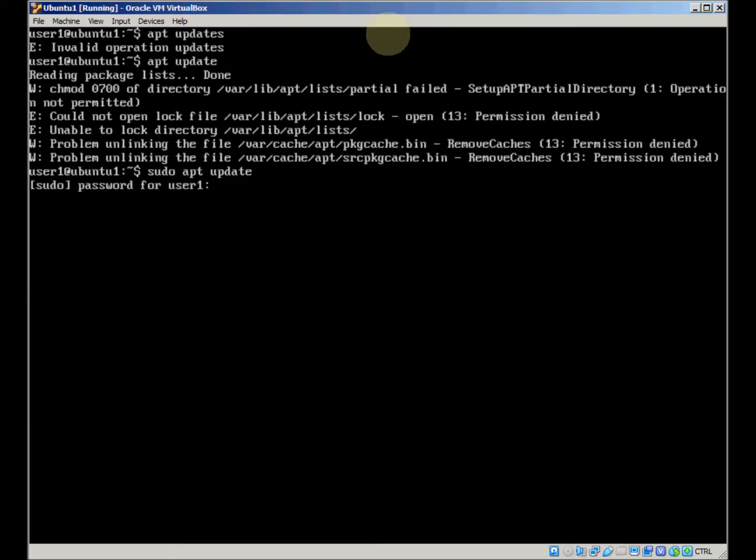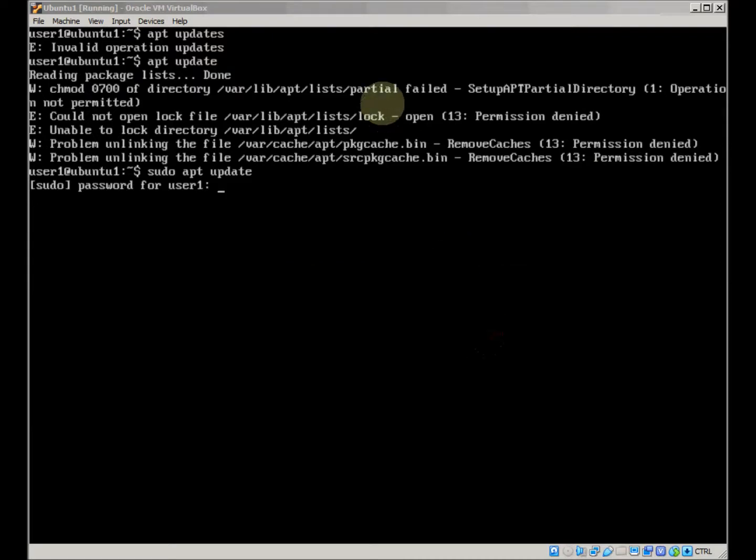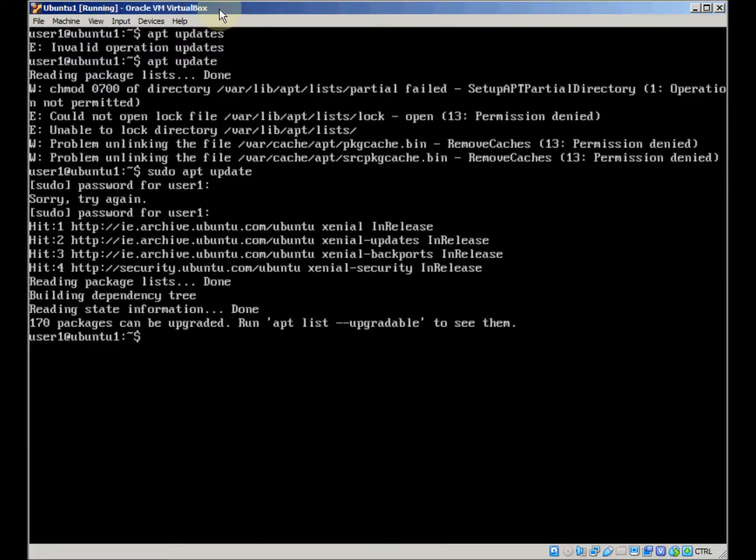It now asks us for the password of user1 to confirm that this is user1 that is actually running the command. And now I'm not sure if I put the whole command there or not, or the password in. So password, and off it goes. Okay, and you can see it's reading package lists, building dependency tree, reading state information. It says 170 packages can be upgraded.